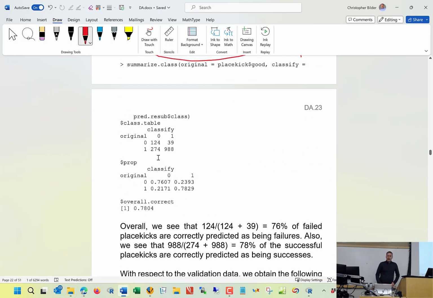Well, how about we actually apply this function now and do resubstitution. So again, original, place kick $ good. Previously from last time, we actually put those predictions, those groupings into something called pred.resub. And if we extract out the class, we get those corresponding classifications. And so here we can see overall about 78% were correct.